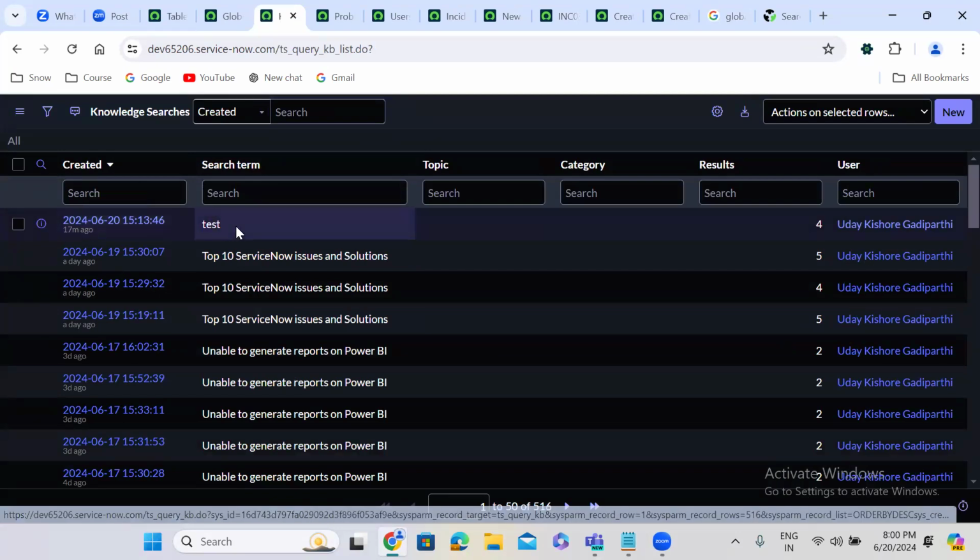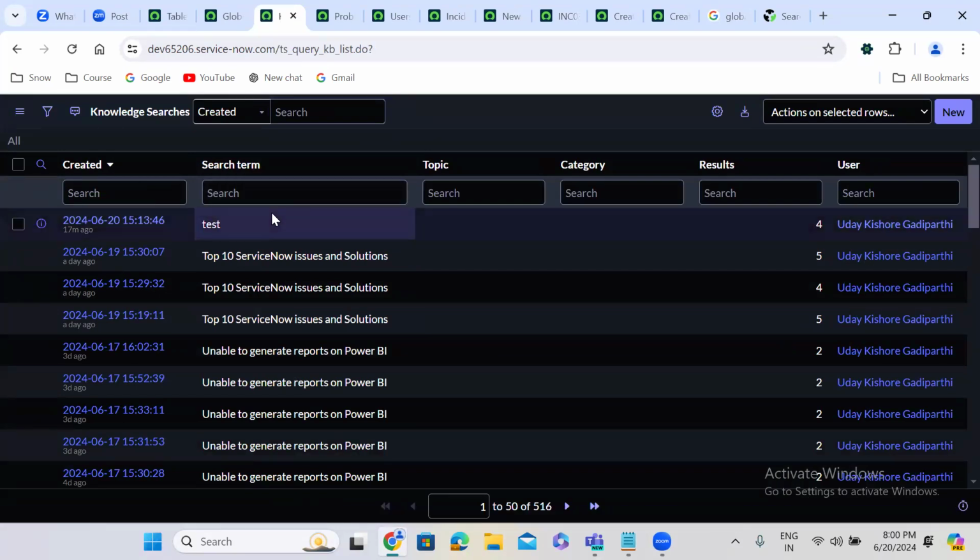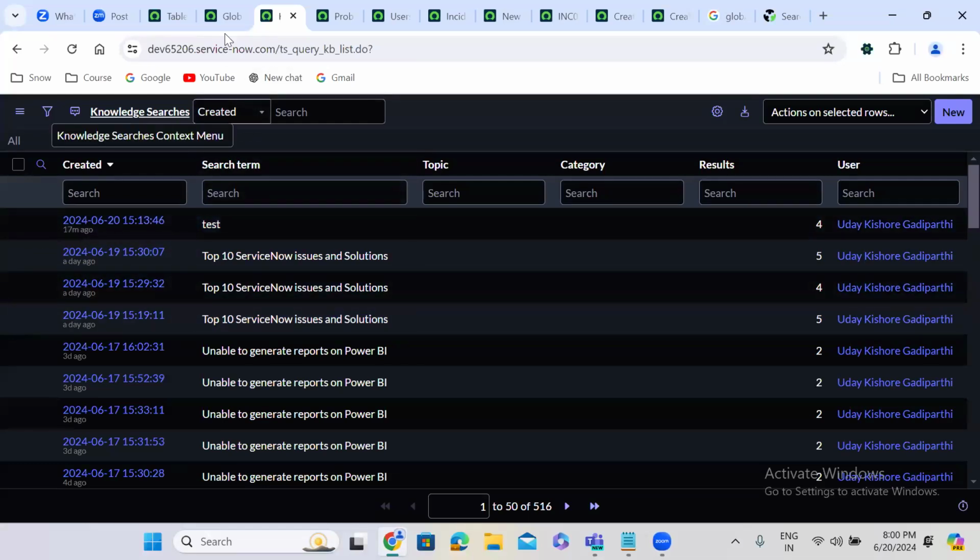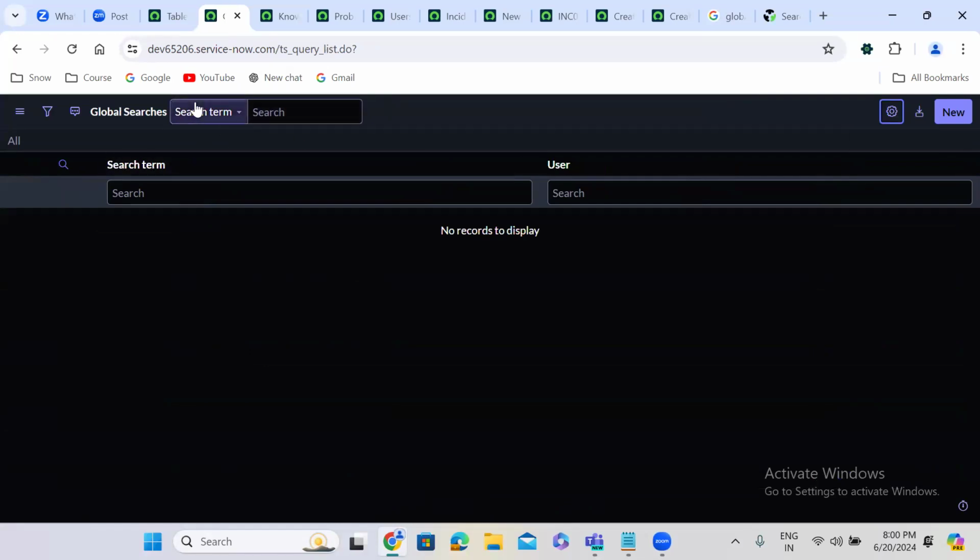17 minutes ago, we searched with the test keyword. These are actually knowledge searches. Global searches is actually this one. Why is it not showing the search term here? See, everything that you do in ServiceNow will be stored somewhere in a table. We searched something. What we searched is stored somewhere in the table, the global searches table. Getting my point? The only thing that I want to highlight in this session is that we will have to play with the tables in the database.